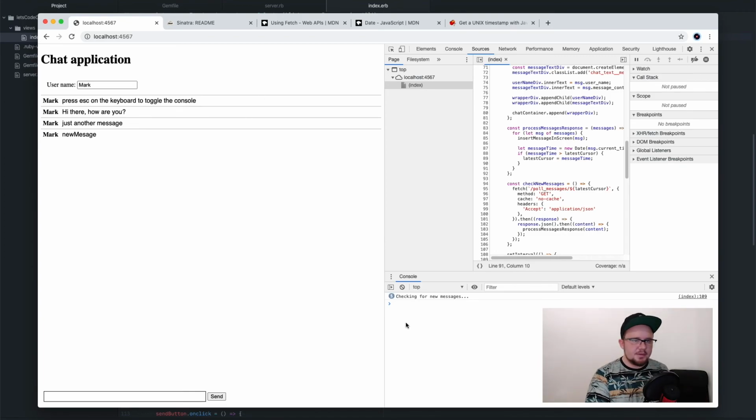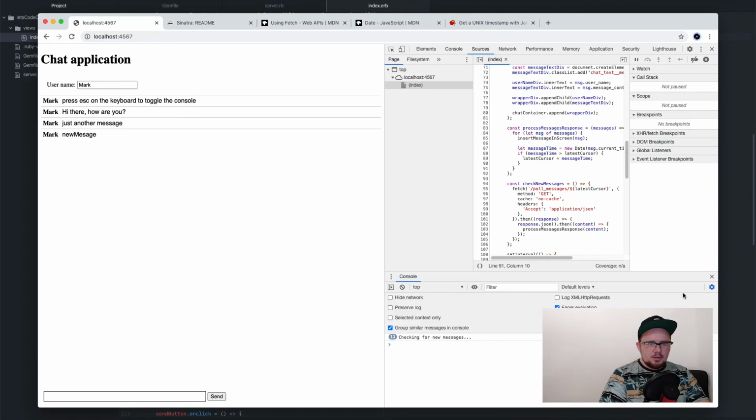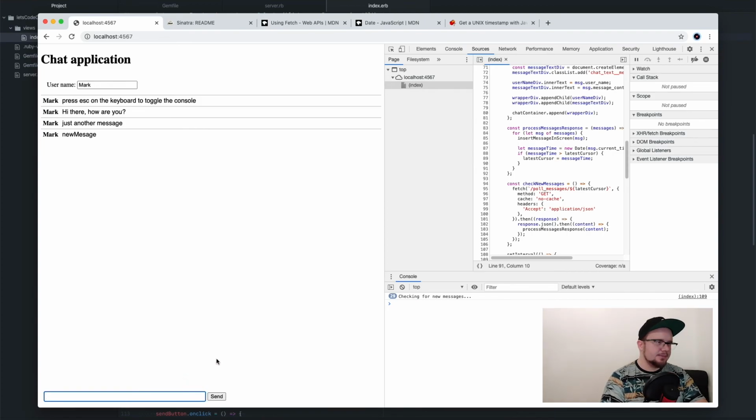So the loop is still working because you can see here in the logs that it's logging, checking for new messages, and it's just increasing because of this little option here. Anyway, it's checking every time. And what if I send a new message? Well, it came right away.